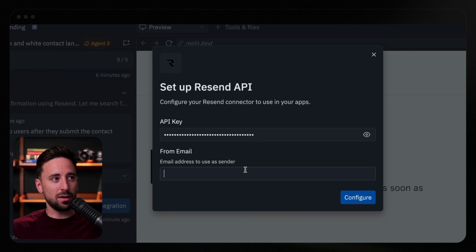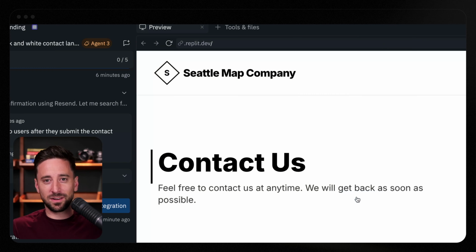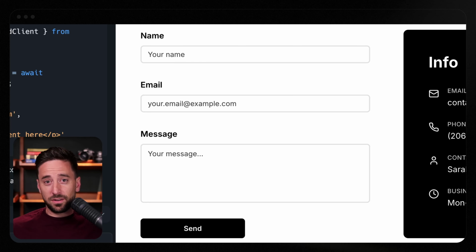Right now, just follow along with this. We'll talk about custom domains in a second, but right now let's just use something like onboarding at resend.dev. This particular one will allow us to send even though we haven't authorized a custom domain. If that doesn't make sense, I'll show you in a second. But for now, we're just going to configure this and let Replit do its magic and connect this all up to the form. Okay, so we now should have this working.